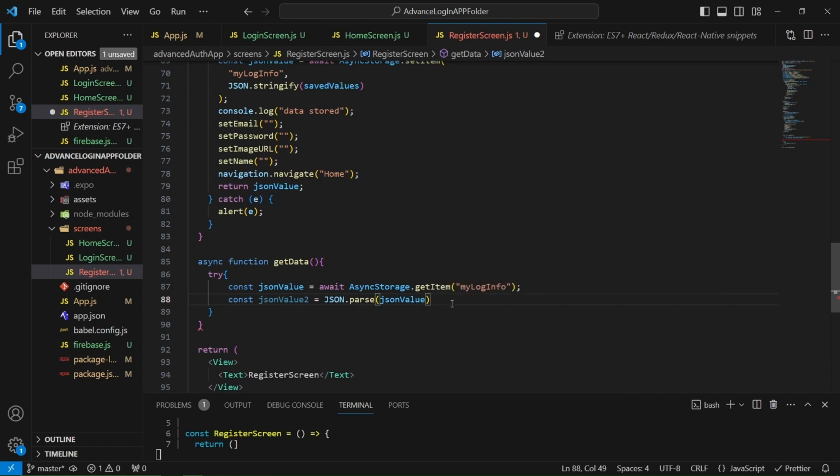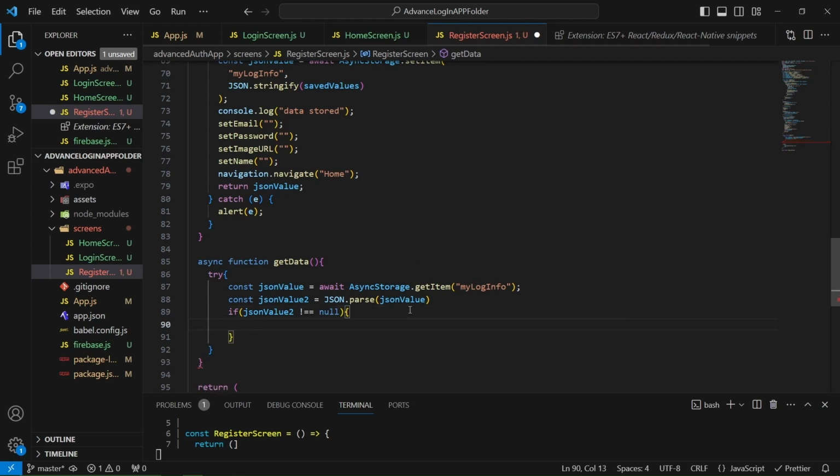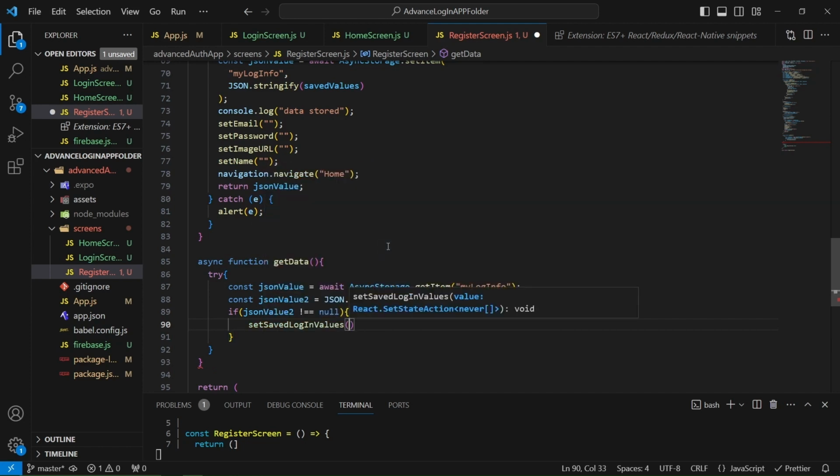Perfect. Then to mess with it, I'm going to go down to an if. Inside this if, we're just going to say if JSON value or value 2, JSON value 2, again, does not equal null. Then we're going to do something. In there, we're just simply going to do a set saved login values and then pass it in as the JSON value 2. Awesome. All right, perfect. Make sure you got that there.